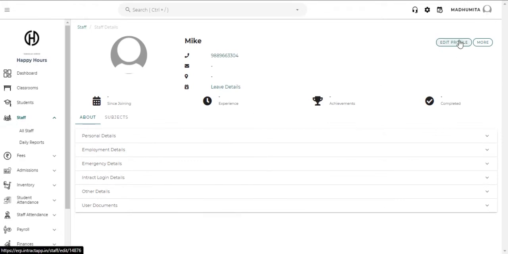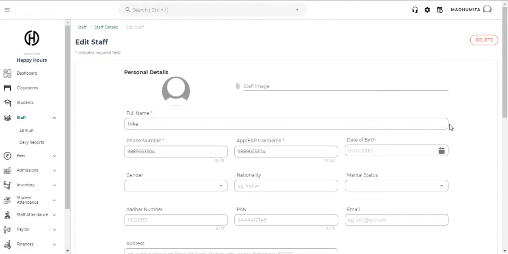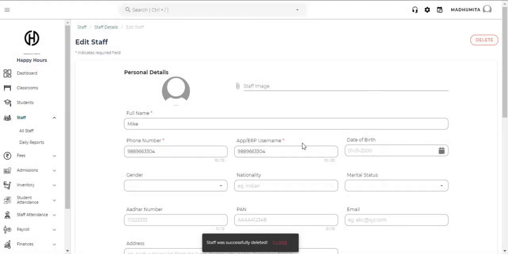You can edit any details of a staff member by simply clicking on edit. Edit the changes and then click on submit. You can delete a staff by simply clicking on the delete button.